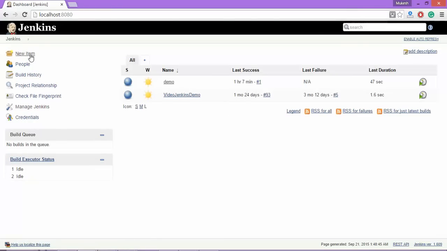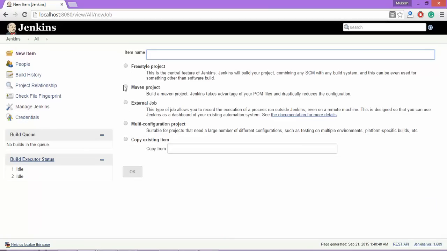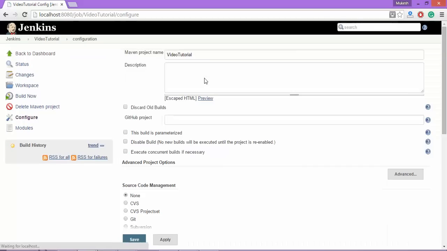Once you're done, just start creating a new item, and this time we will create a Maven project. In the previous video we selected freestyle project, right? But this time we'll select Maven project, and Jenkins takes advantage of your POM file and drastically reduces the configuration. I will say this is video tutorial, and I will click on OK. If you want to give some description, you can. I will leave this as it is, and you don't have to touch anything else.